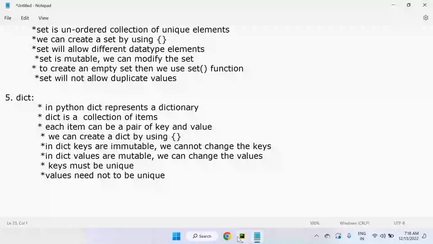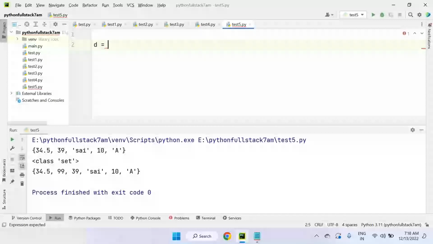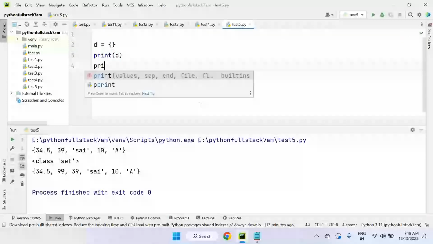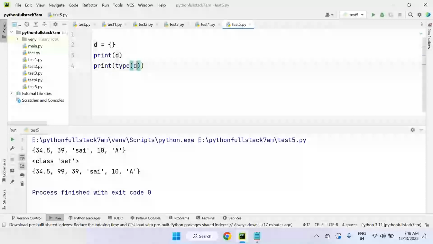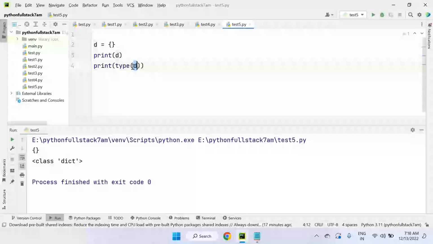Next, let's see the practical implementation. I'm trying to create one dictionary. This is an empty dictionary for sure, so it's not a set. Let's check the type of D and run this. We got the dictionary type. You can see D is an empty dictionary. Print D, print the type of D, and it is the dictionary type.